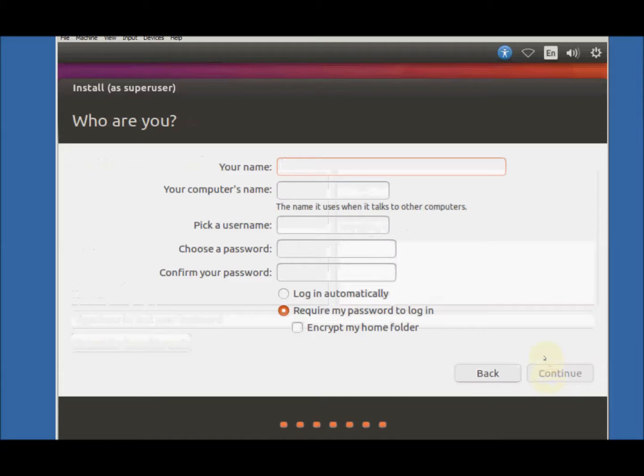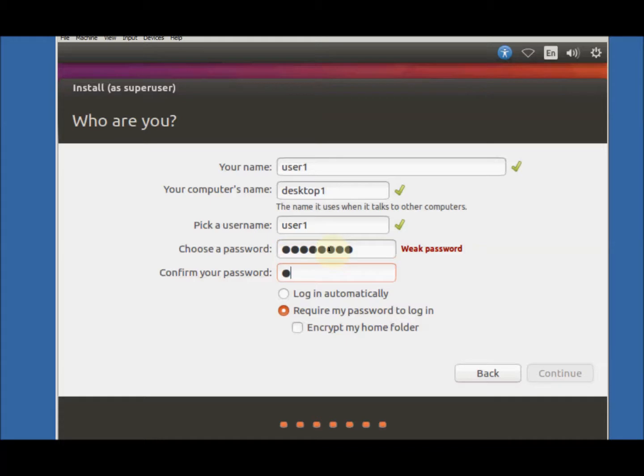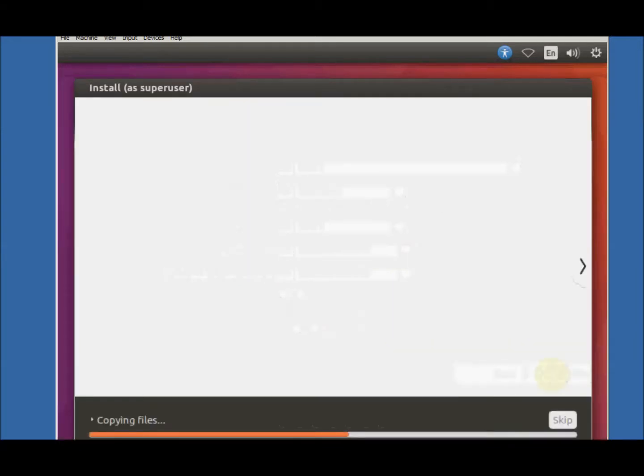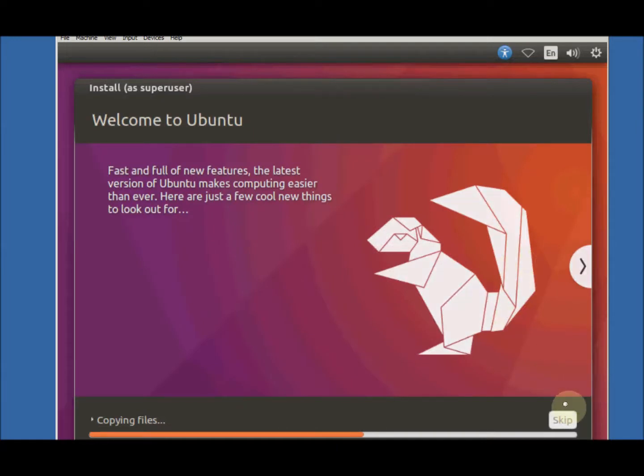And I'm going to use the name user1 again. Computer name will be desktop1. Username, password, stick with the same password, all lowercase password. And you can see it tells me it's a weak password. Require my password to log in. Continue. So apart from the graphic interface, it's very much what we had before. Starts copying the files, and it'll take some time for that to work.